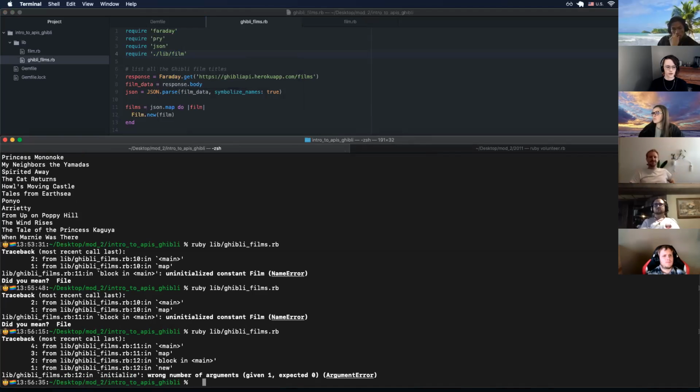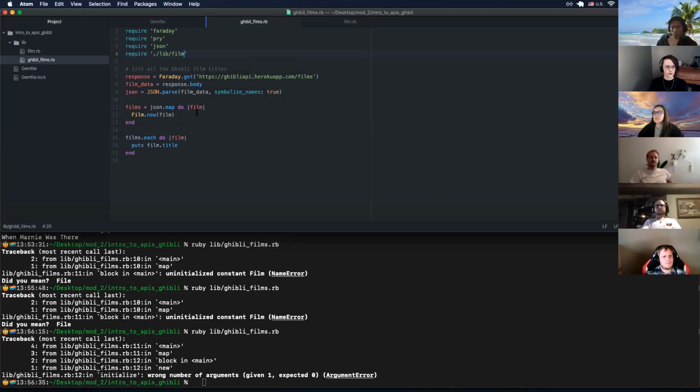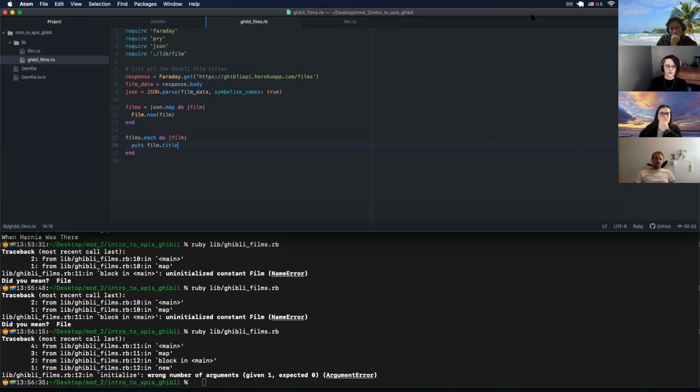It says wrong number of arguments, given 1, expected 0. When I was dream driving this, I wanted to take whatever film we were iterating over from our JSON, from our API response, and populate this new object with that. So I'm going to need to set up, let me move around some things on my screen. Sorry. So I'm going to move this over and open these up side by side.